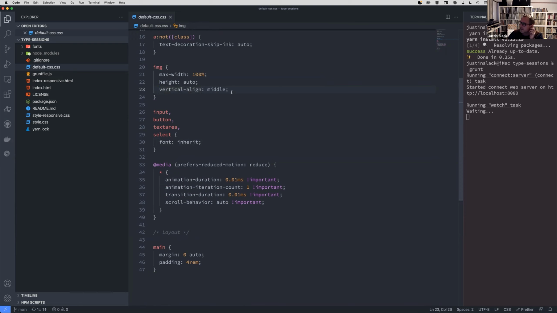You can get rid of that by setting them to display block, but I don't like to do that because you don't want to change the display property of default. But saying vertical align middle on your image will get rid of that little gap you get underneath each of them.